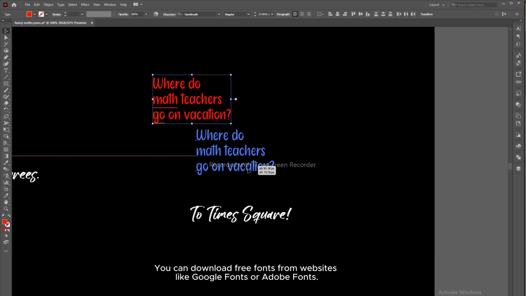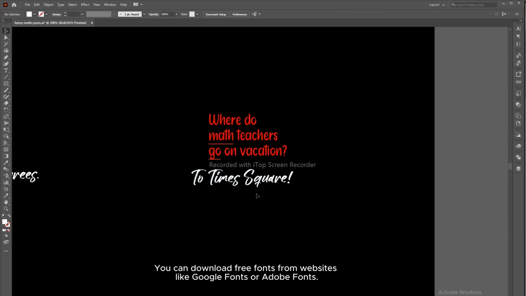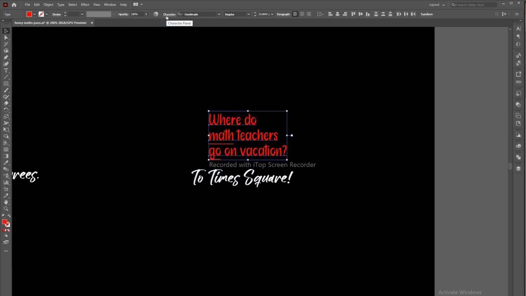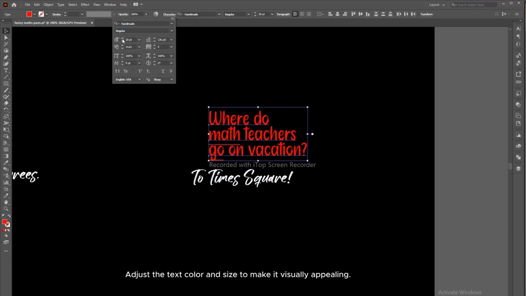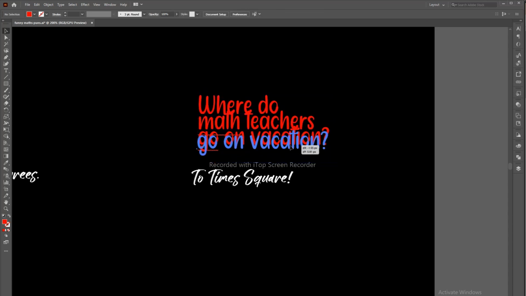You can download free fonts from websites like Google Fonts or Adobe Fonts. Adjust the text color and size to make it visually appealing.